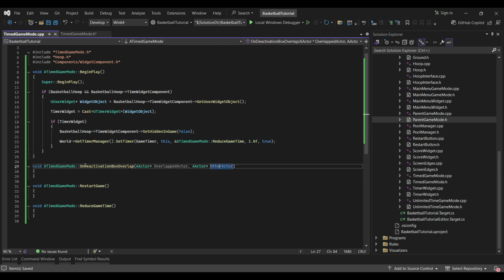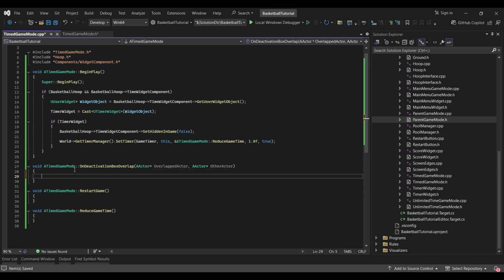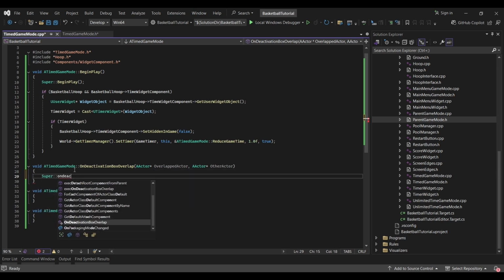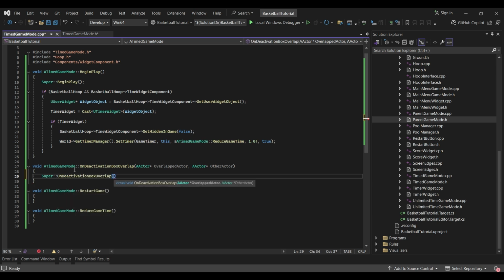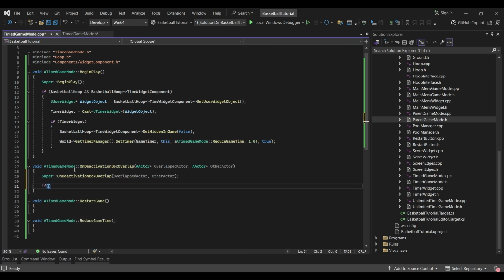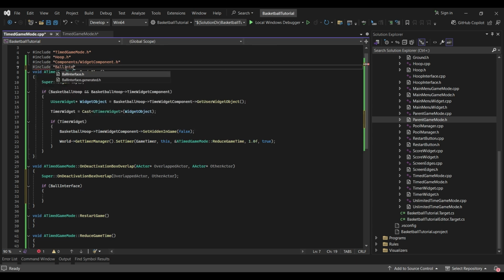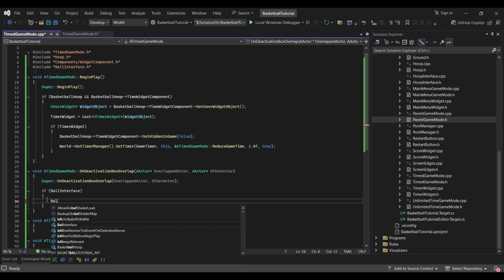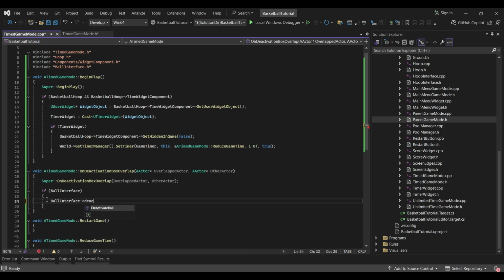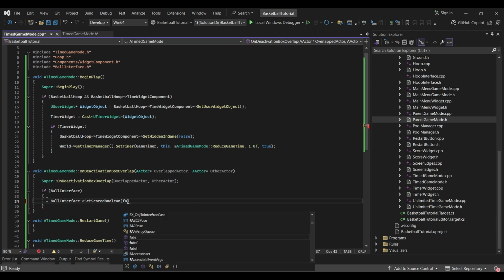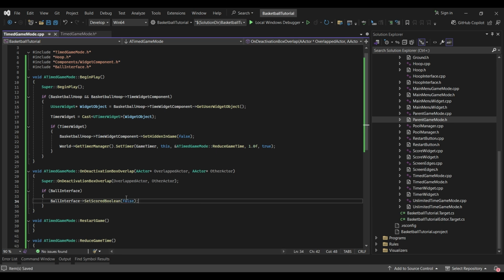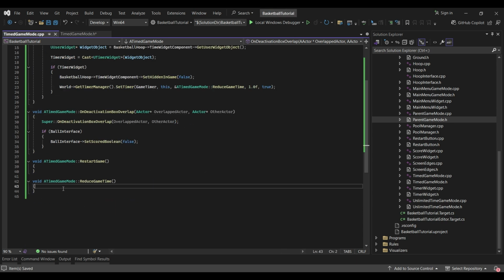Okay, but first let's do this box here. Let's first call the parent function. Okay, now if ball interface, deactivate ball, or no, not deactivate ball, sorry, set scored boolean false.